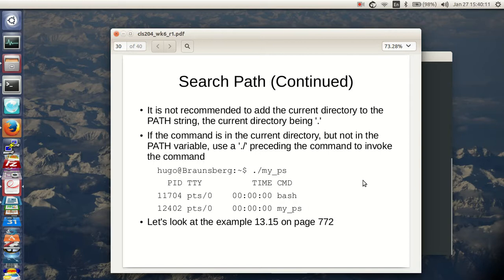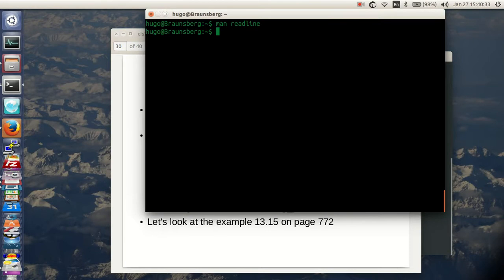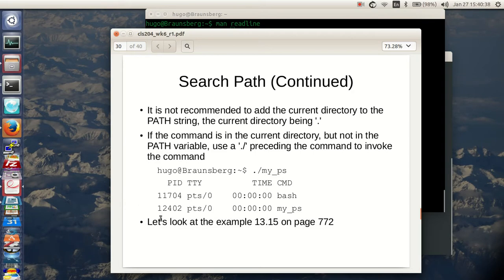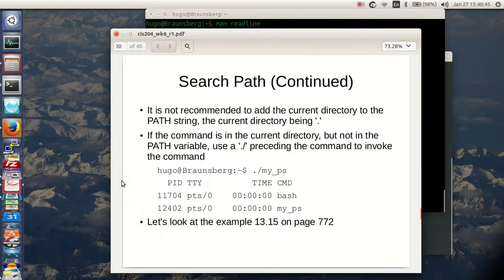It is not recommended to add the current directory to the path string, the current directory being a dot. If the command is in the current directory but not in the path variable, use a ./ preceding the command to invoke the command. So let me take a look and see if that command is still there. Let's clear this out. ./myps, and what was that command? my_ps. Nope, it's gone.